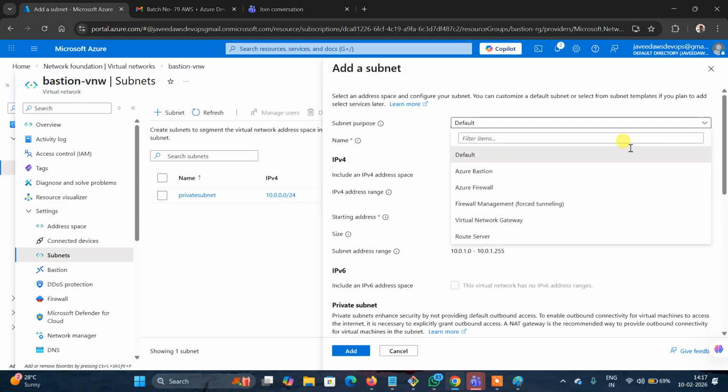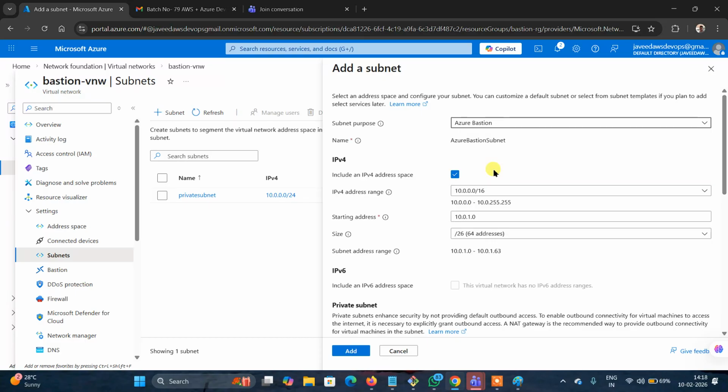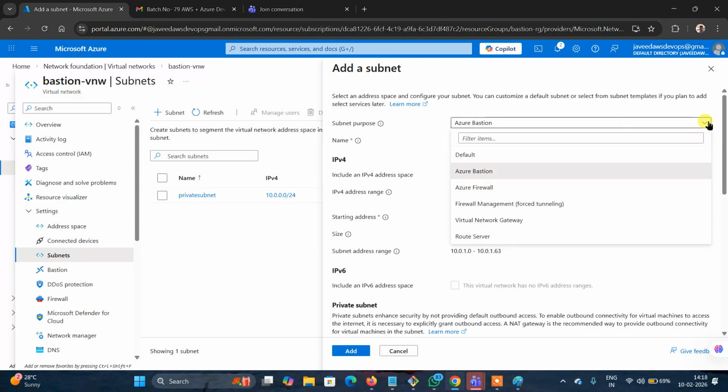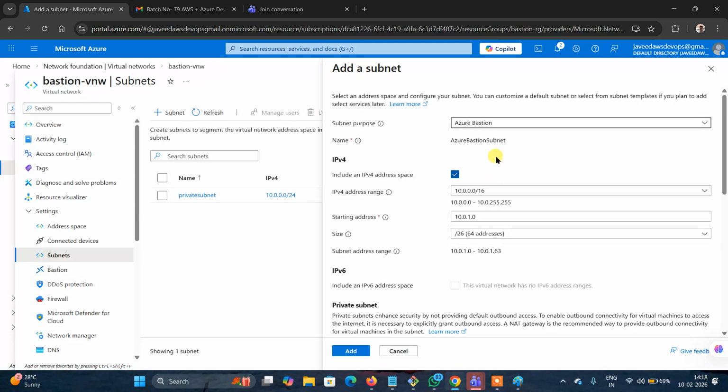Yes, exactly. How do you know? I looked it up online just to see. See here, in subnet purpose, you can check. Which one did I select? Azure Bastion. Previously, like one year back, we needed to enter the subnet purpose manually. Right now they have changed it and given the option.